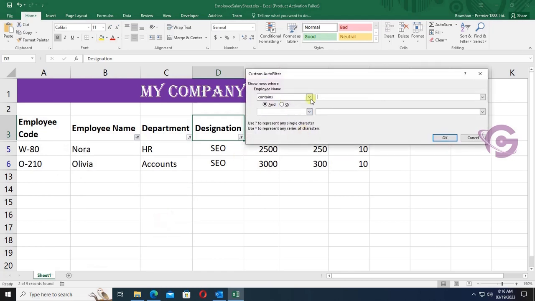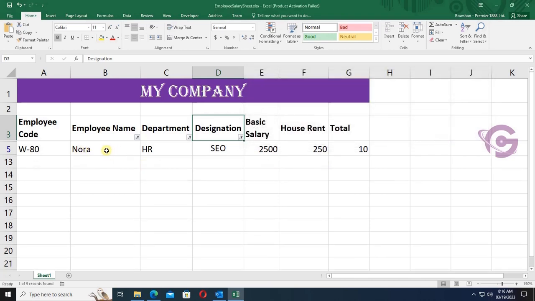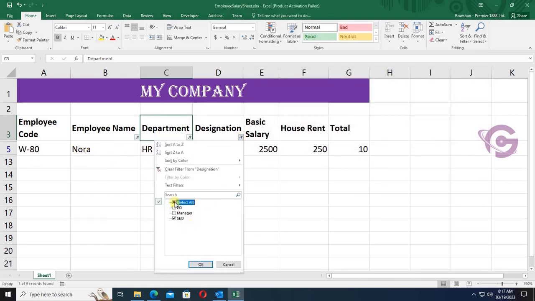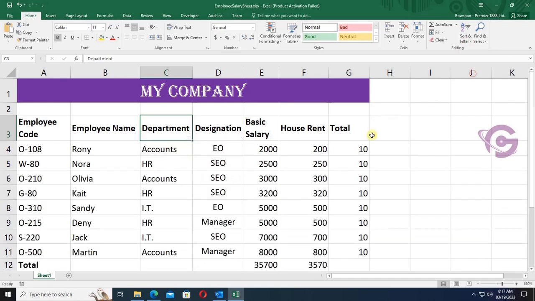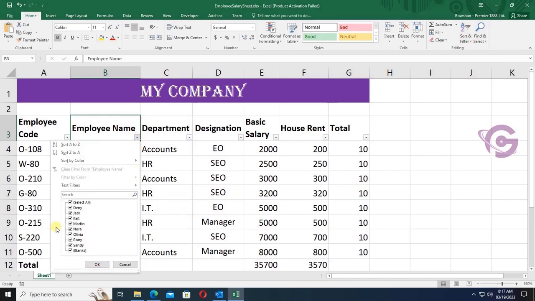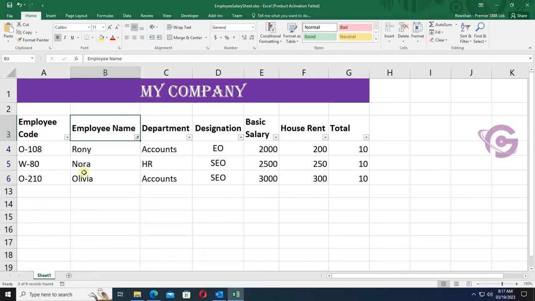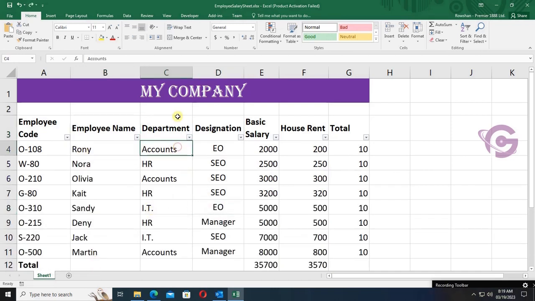So contain "are", so it's displaying the employees whose names contain "are". Okay, now clear the filter, and filter again. So the text is "O", displaying the employees whose names contain "O".